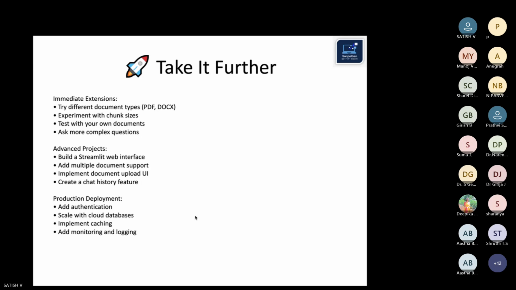Next, you can implement document upload into the UI. All these features you can add. Now we would be giving a basic overview of how you can integrate LangChain and how you can integrate Gemini. As part of this, if you are building an application, you can add authentication and you can scale with a cloud database also if you are giving it to multiple people.